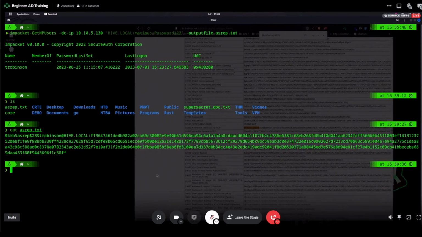So now we can Hashcat that out. We're going to do a -m for that module number that we just saw. An -a is 0, can't remember what that means. The asrep.txt, okay, this is the file we just put this hash into, and we're going to break it with rockyou. Okay.